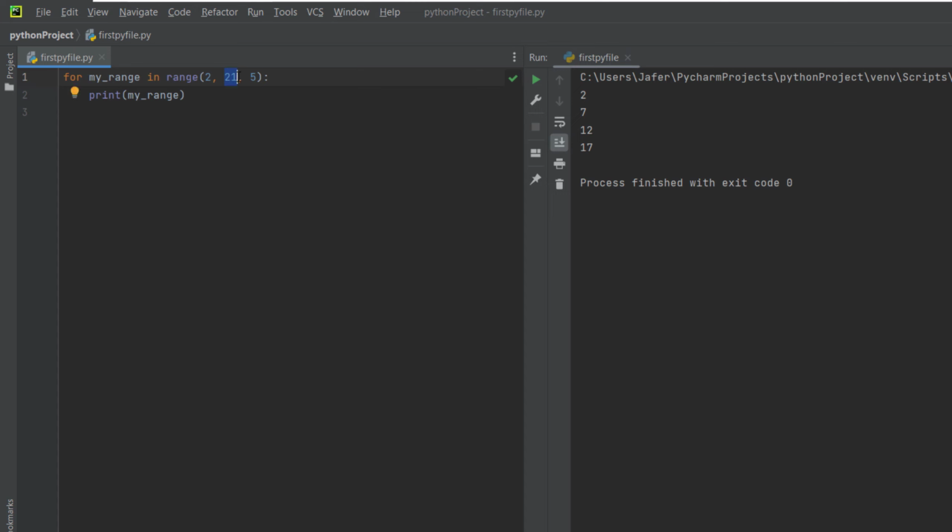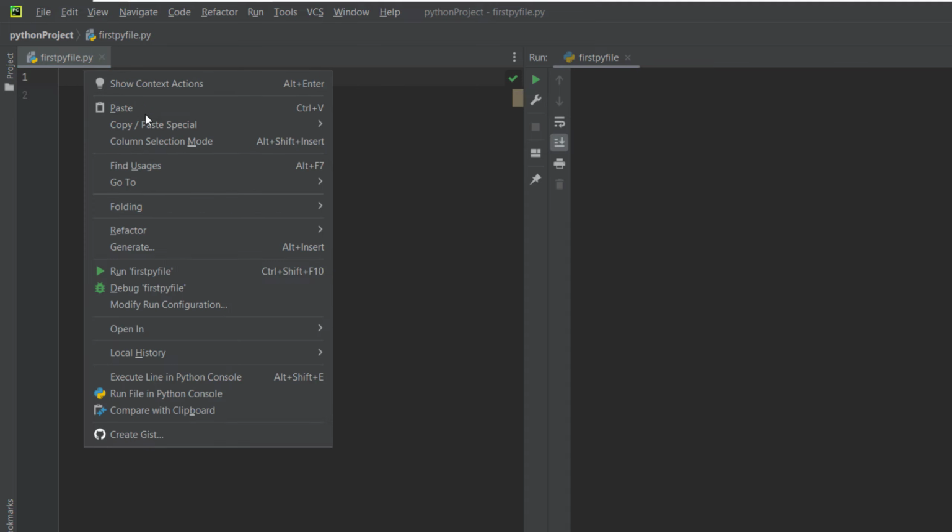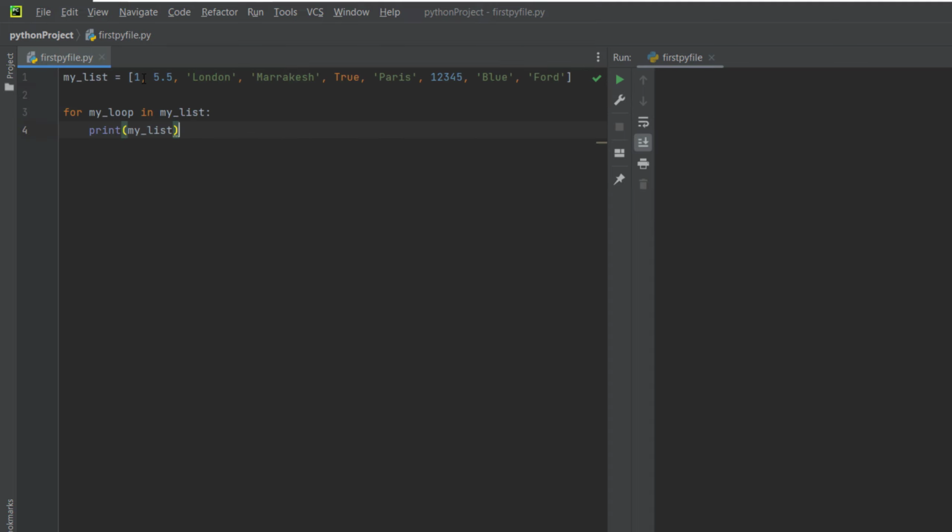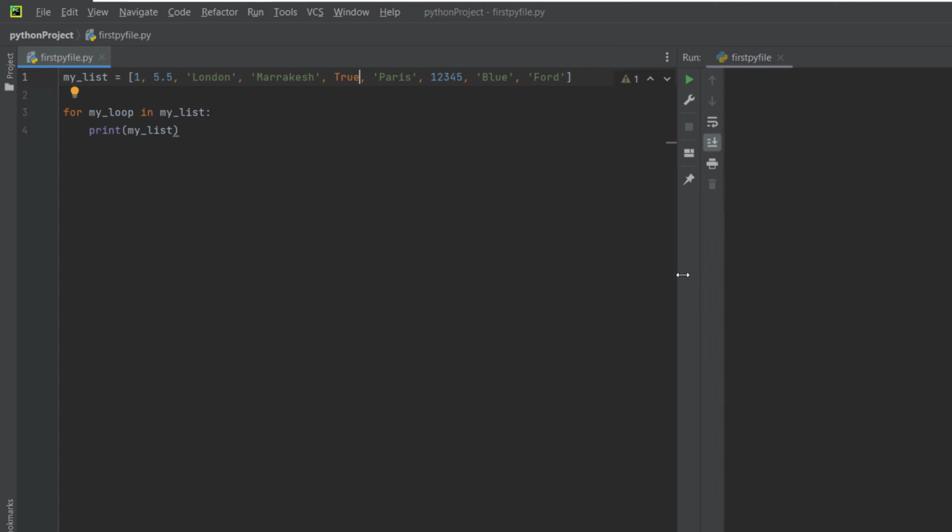Let's have a look at another example of for loops, but let's use a list this time. Let's start off with a clean sheet again, and this time we will iterate through a list using the for loop. To start with, I will copy and paste my list. This is my list, so I've got some objects within the list. One which is an integer, a float 5.5, London, Marrakesh, true, so I'm using a boolean value here. Paris, 1, 2, 3, 4, 5, blue, Ford, and that's it.